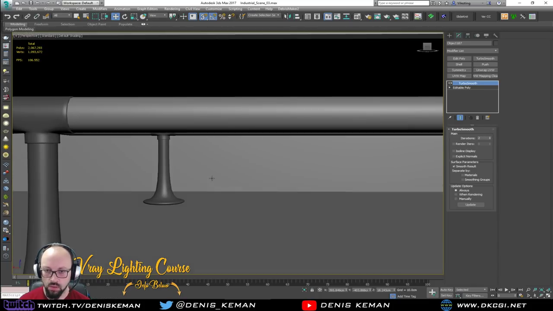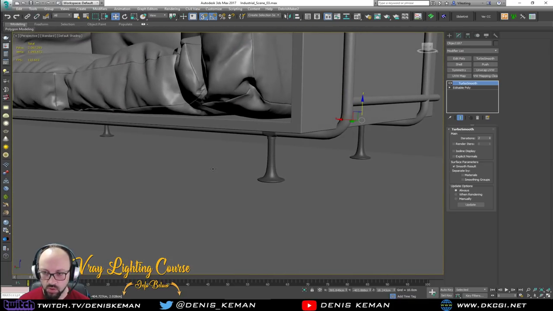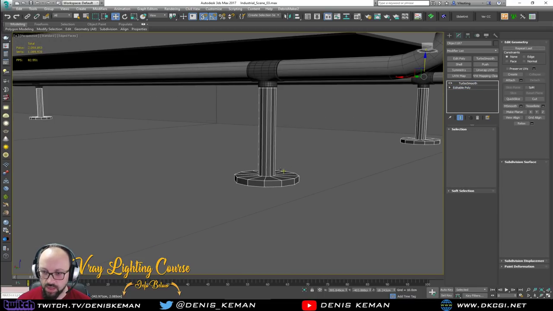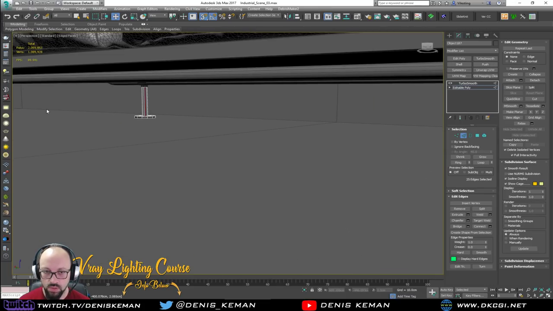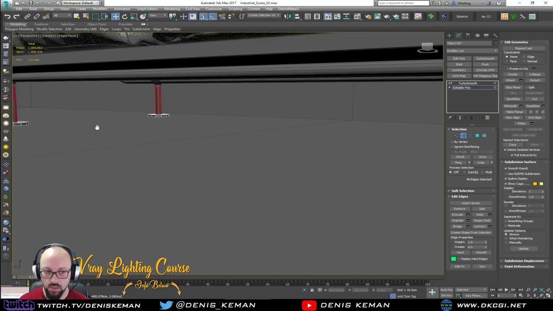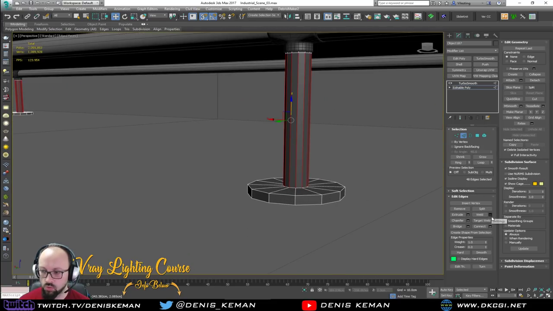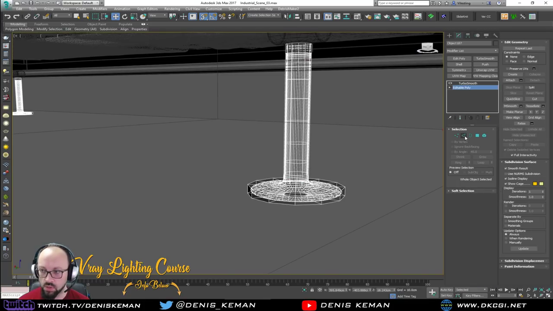Interesting. You know what, even though it kind of looks a bit like horns, let's just not be lazy and add in one more edge over here. It's not going to kill us. It's going to make this thing better. So connect. That's fine. Turbo Smooth on right now is going to give me a different result.